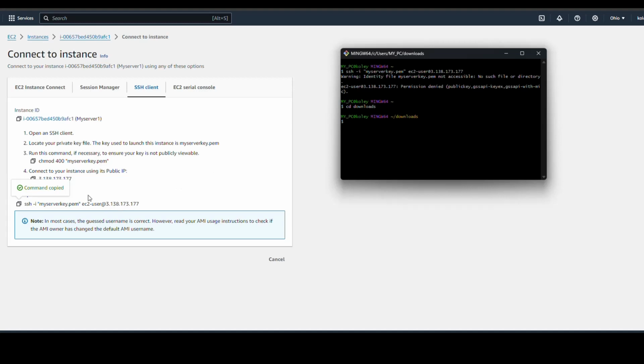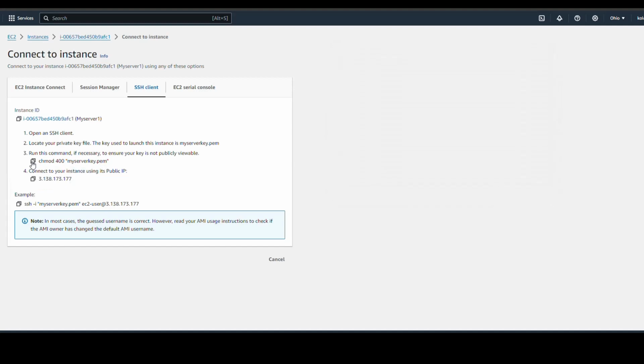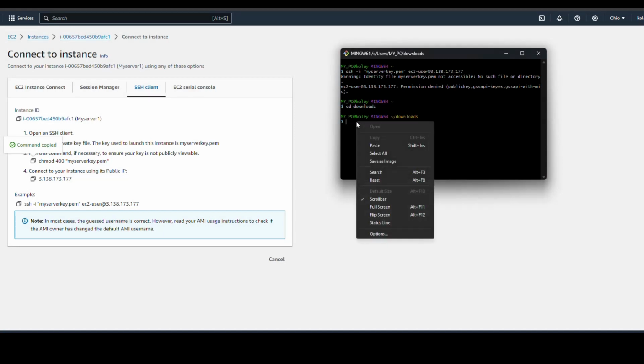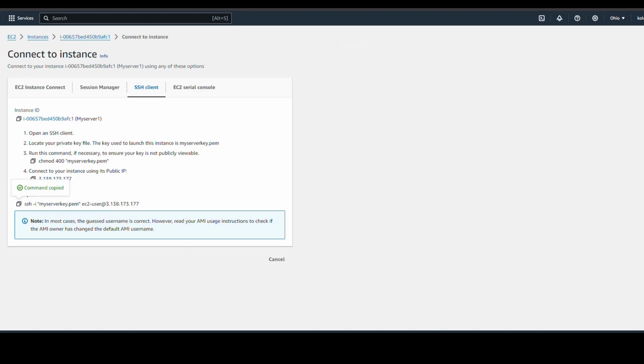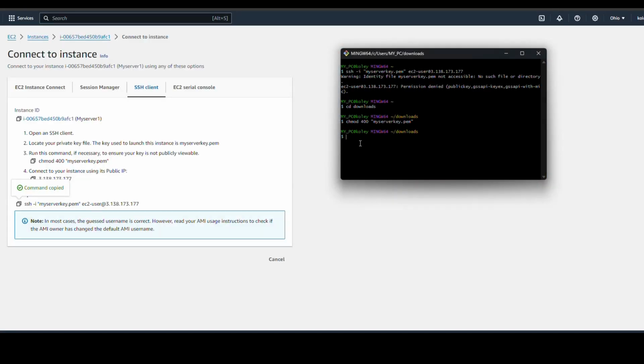Now, we also want to issue this command number 3 here so that our keys will not be publicly viewable. So we want to copy this command, bring it up, and paste it here. Hit enter. Then we're going to issue the SSH command. Remember, we're using the SSH client. So we're going to copy this and include it here. Then we're going to click on enter.